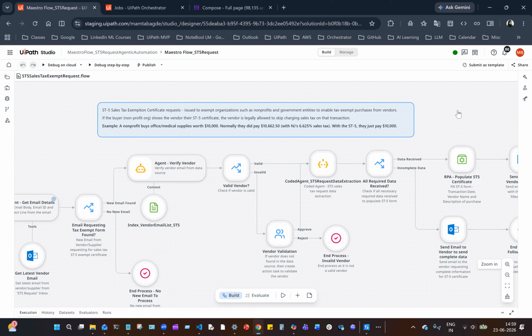Usually the organization receives an email from the vendor requesting the ST5, so that before they bill it to the organization, they will decide whether to add the sales tax, which is 6.625 for New Jersey, or not. If they show the valid certification, then they will save dollars in sales tax.